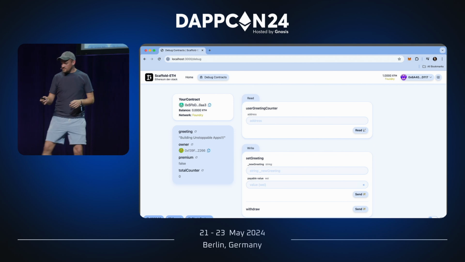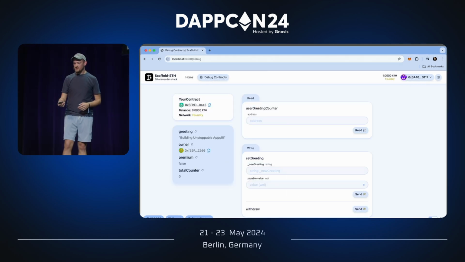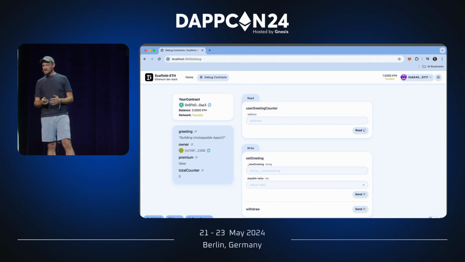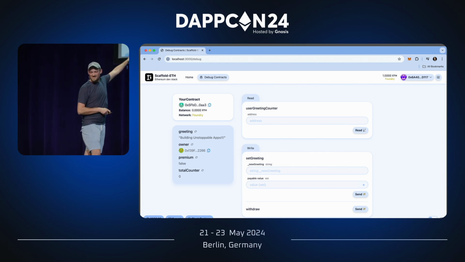And what do we got going on here? I feel like maybe I went too far. Yeah, Scaffold ETH. Oh, maybe this is the debug contracts. So if you click, I can't see it on my screen, but you can see it up here.